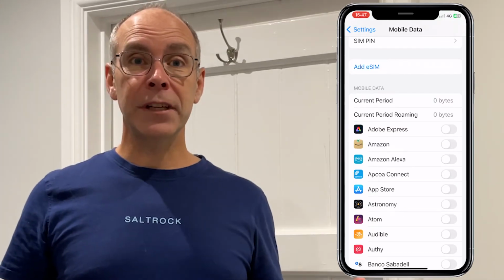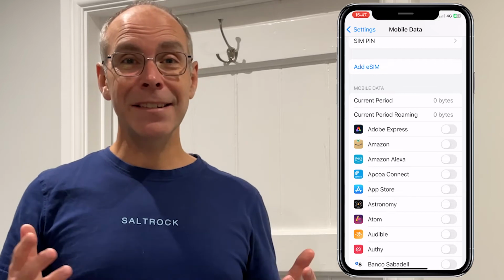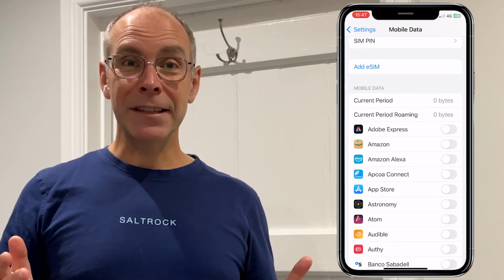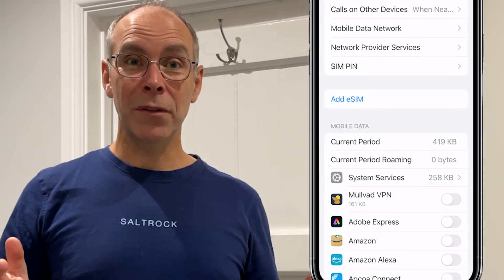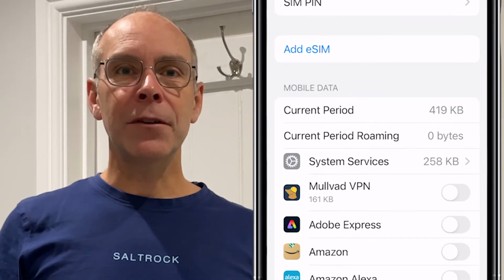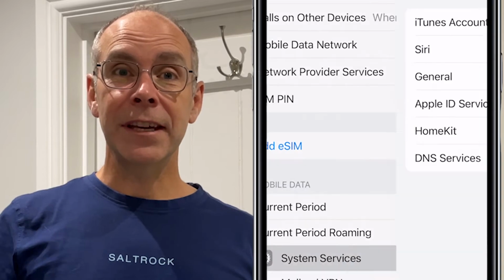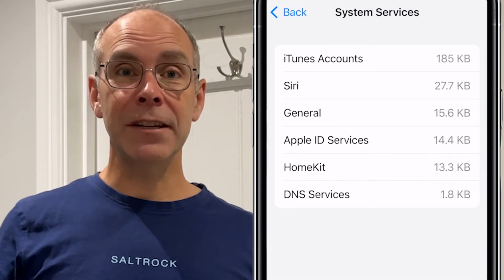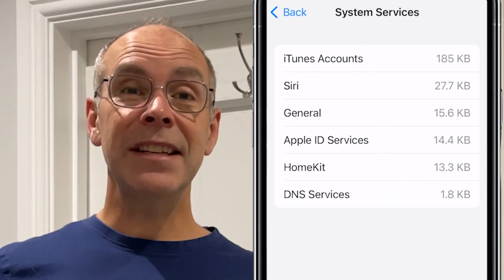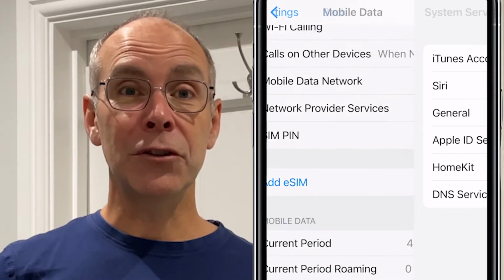Once you've switched off all the apps and reset those statistics, you may see some mobile data still being used and wonder what that is. Well, the answer is the iPhone system services. If we click in and take a quick look, we can see a whole host of things that iPhone needs to use data for. The list is quite long, but there's not a lot you can do about it.